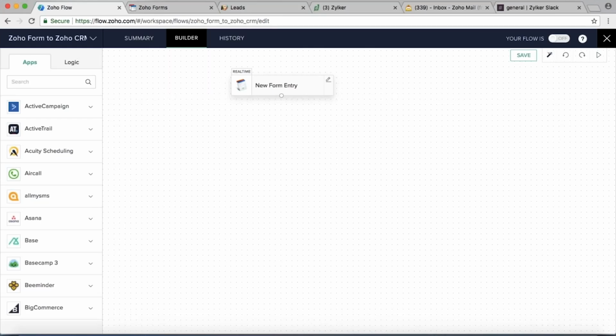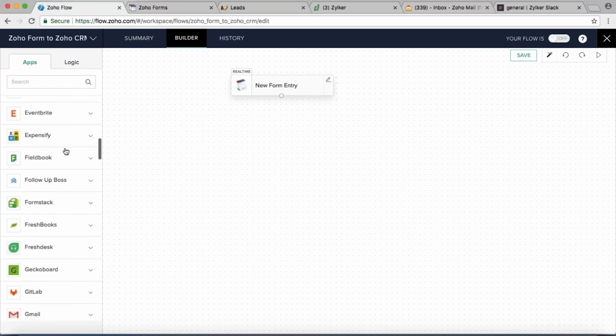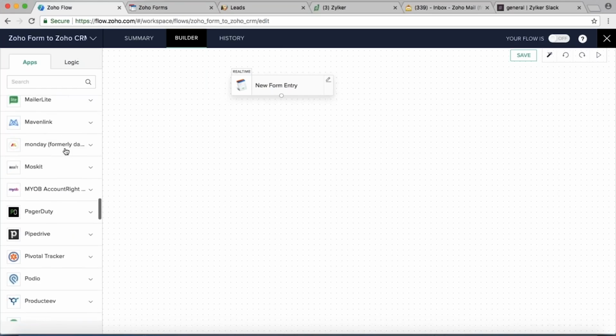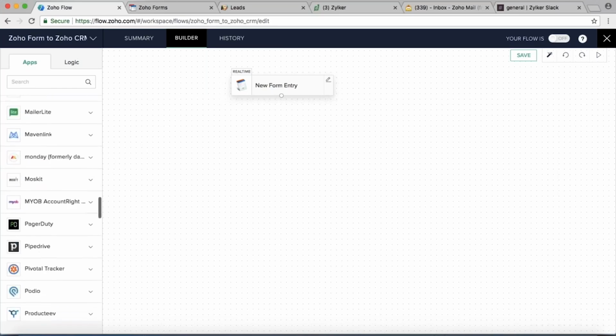Now we have come into the builder where you can have a list of tasks configured as different actions. Here in the builder, you'll see on the left side you have all the different applications that we have hosted with Zoho Flow. You could pick any app and the different actions that they support.